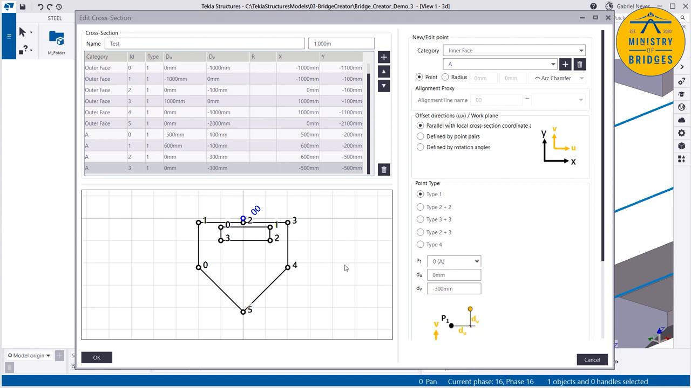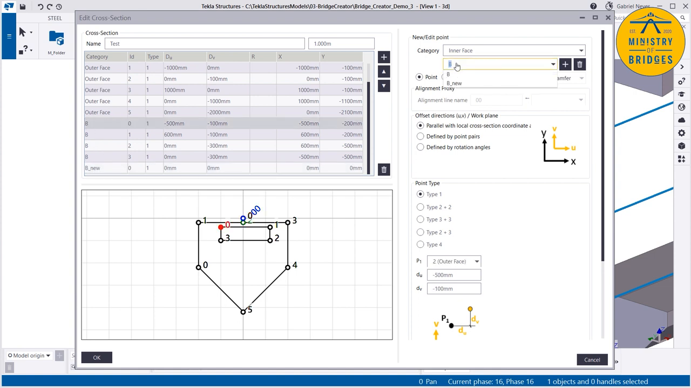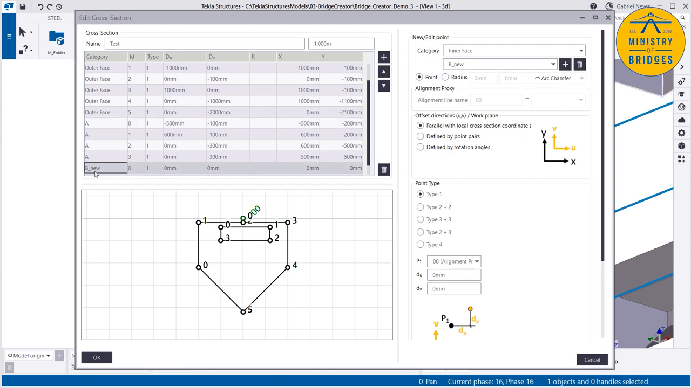Now, if I want another void, I'll select something there, select interface, I'm going to call it B, and add. I just want to add. Now it changed. I have B new, which is a new one, but meanwhile my A disappeared. Okay, now I have A's back and have a B.